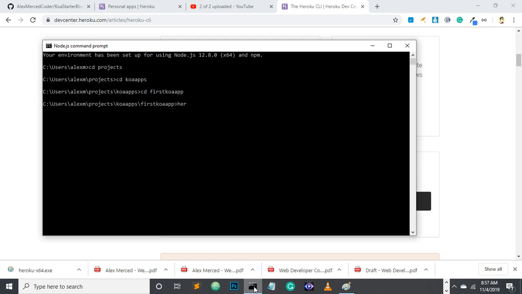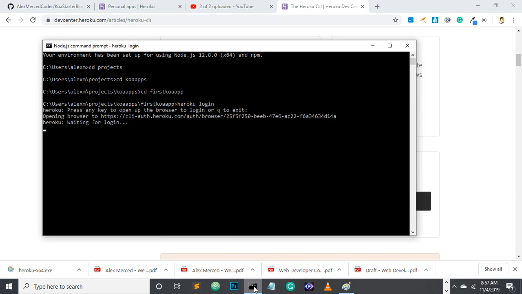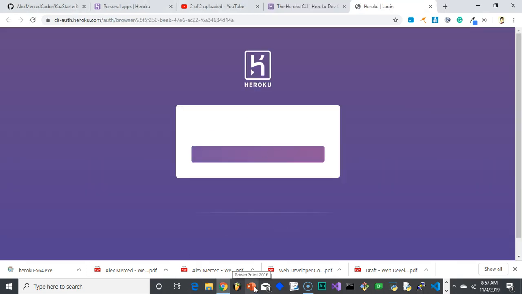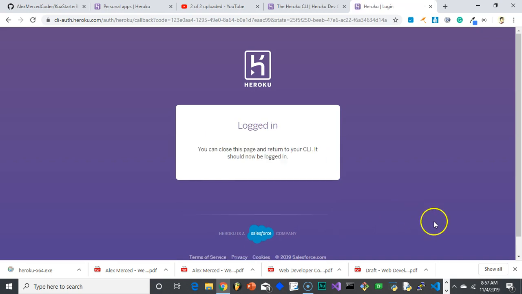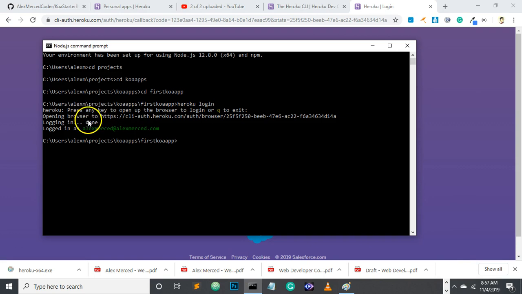Here we go. Now that you have Heroku set up, you're going to type in heroku login, and you're going to log into your Heroku account. You're going to push any button, and this is going to pull up your browser so you can log into Heroku. Since you're already logged in online, just type in login, and it'll already kick that in. So now, if I go back to the command line, I'm logged in.